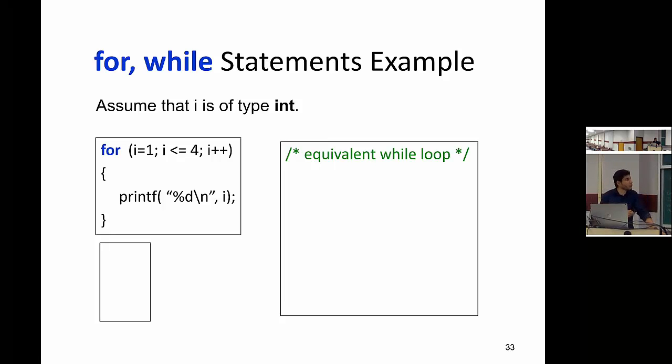So first of all, what output do you end up having from the for loop? Yeah, a straightforward thing. I start from 1, I print 1, and then every time I increment, so I print in a new line 1, 2, 3, 4, right? Because I stop at 4.